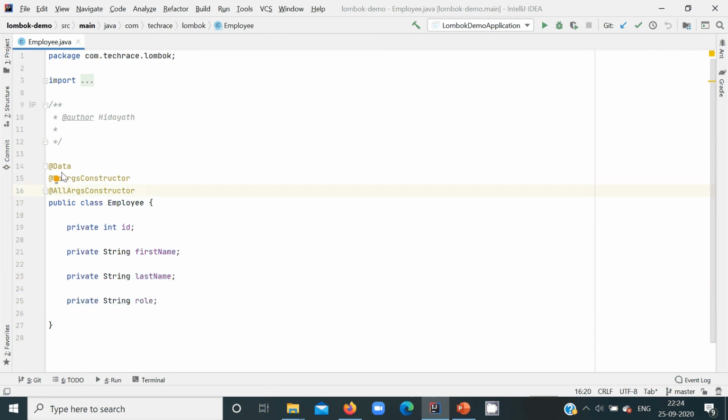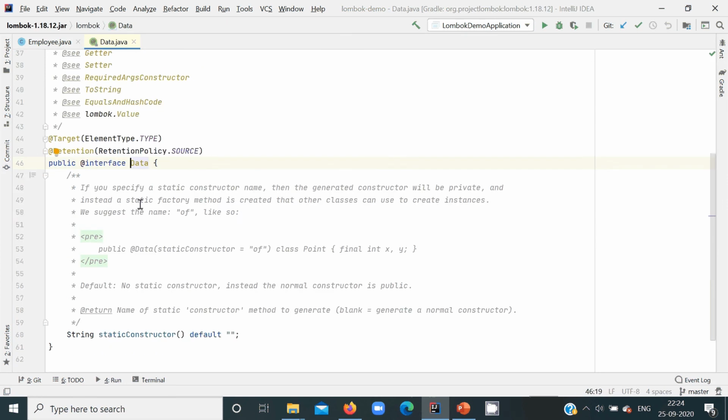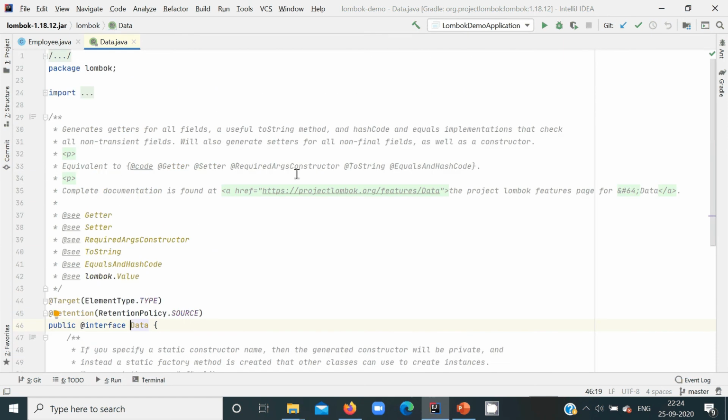And these are the different Lombok annotations. If you observe here, @Data. If you include this annotation, it will generate all the getters, setters, toString, and equals and hashCode methods. So it will generate all the useful toString method, getters, setters, and then the hashCode and equals methods.